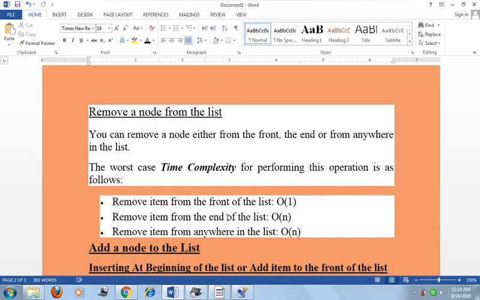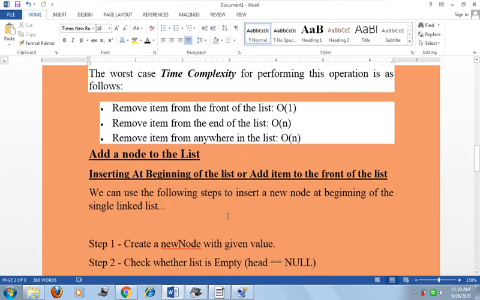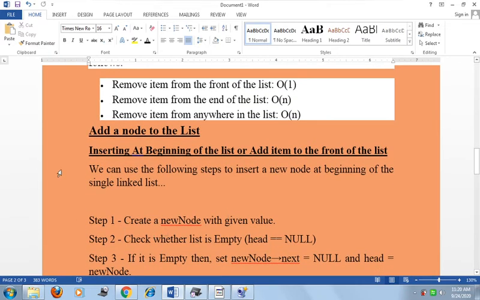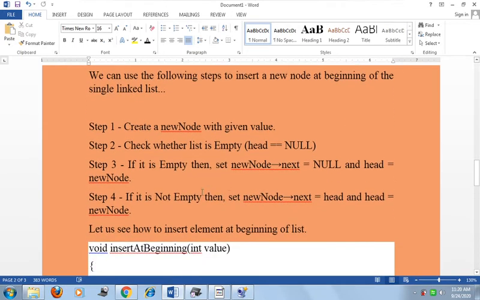So friend, now we see how to add a node to the list. In this lecture we see how to insert or add a node at the beginning of the list, or add the item to the front of the list. For performing this operation we have to use the following steps. The first step is to create a new node with a given value. When we insert an element into the list, the starting step is to create a new node.